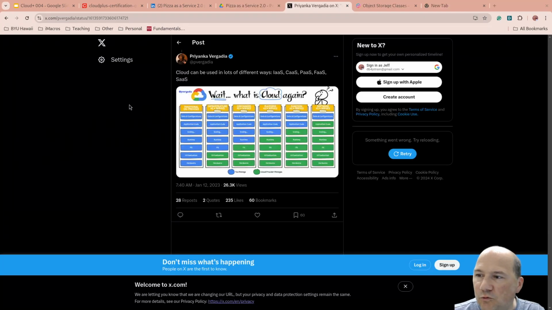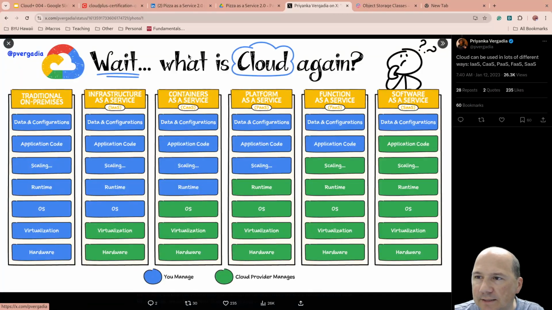Sorry, I had to find the right image I wanted to use, but that brings us to the technical version of it, and I'll link to this down below as well. So you'd have traditional on-prem where you're doing the hardware, virtualization, OS, runtime, scaling, application code, data, and configurations. As you go up the as-a-service model, eventually you're only taking care of the data and the configurations. In fact, you're only taking care of the input of the data because the backing up of the data is taken care of already. So it's really cool how this progresses. But you're going to be paying more for this because the cloud provider is managing all of these things.